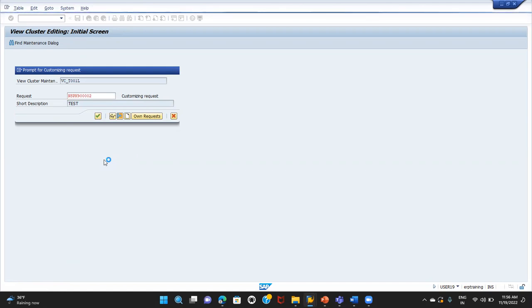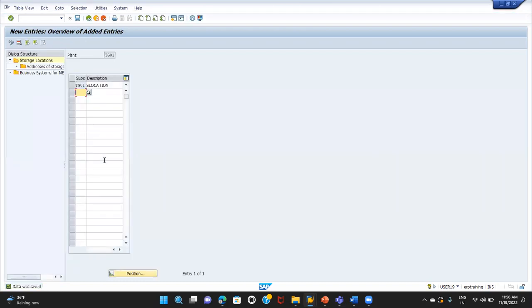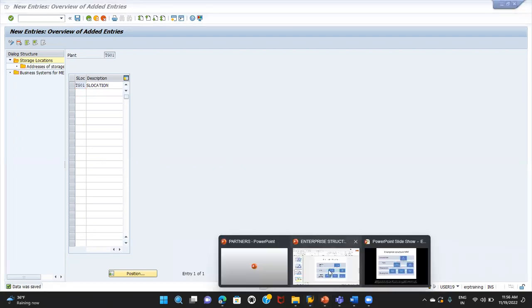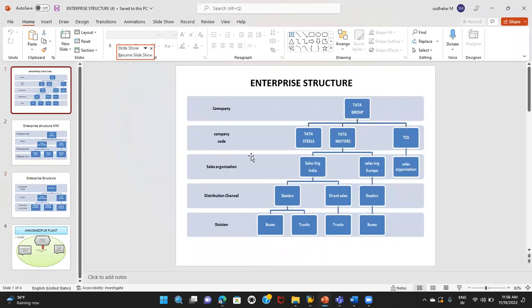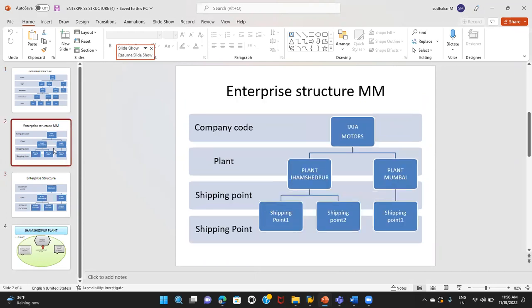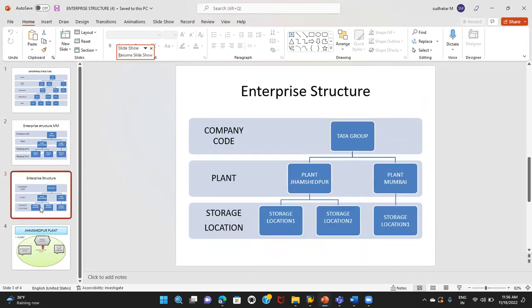As of now, whatever the mandatory organizational units we need for SD integration, we have created. In future, we may create other organizational units also, like warehouse, purchase organizations and others. But as of now, SD specific, we have created the company, company code, sales organization, distribution channel, division, plant, shipping point, and store location. So these are the organizational units we have created as of now.